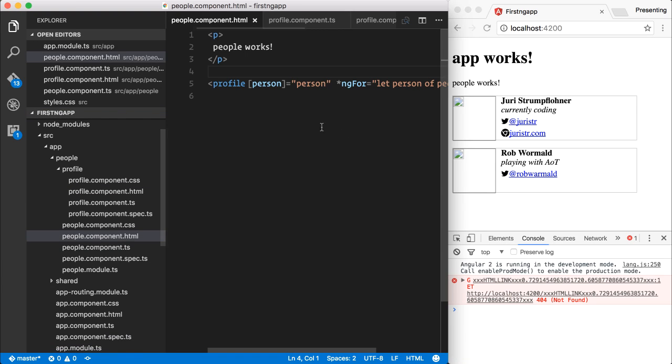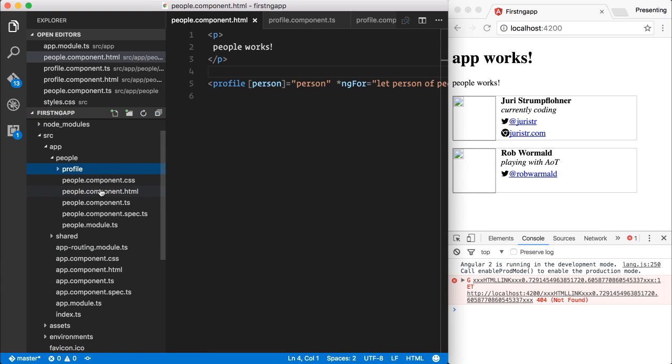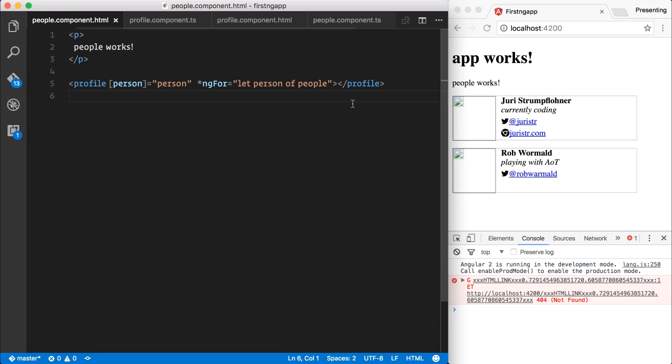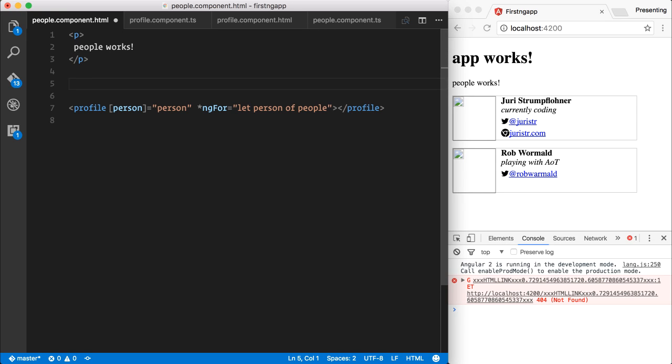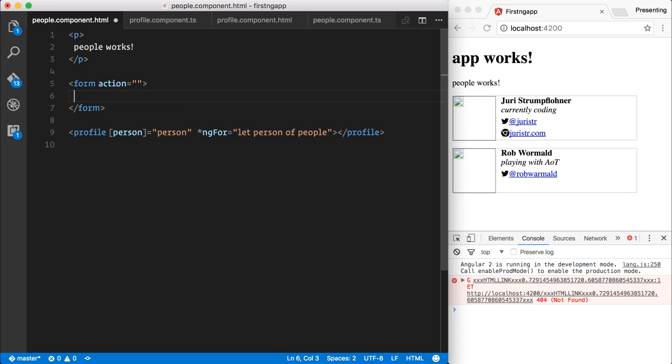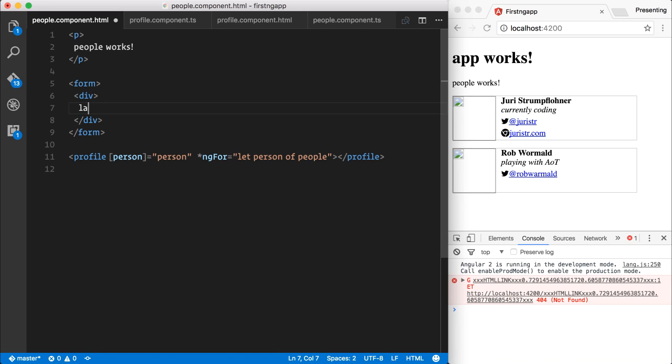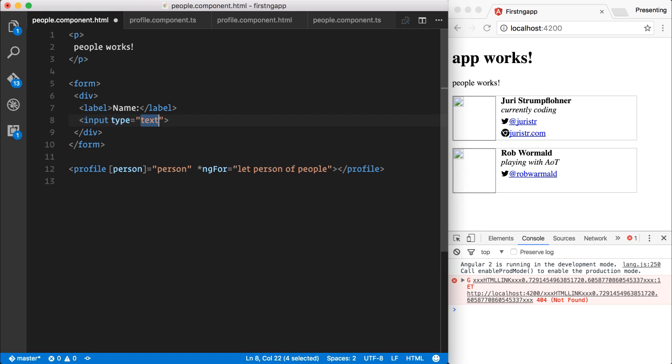Great, so let's make it a bit more interesting here. We obviously want to be able to add new people to that list. For doing so, we create a new form. Let's remove that action here because we don't need it. Then let's create a div for separating the various controls. Let's add a label for the name of the person. Then we have an input field, which should also have a name property. In this case, it's also name, for the name of the person.